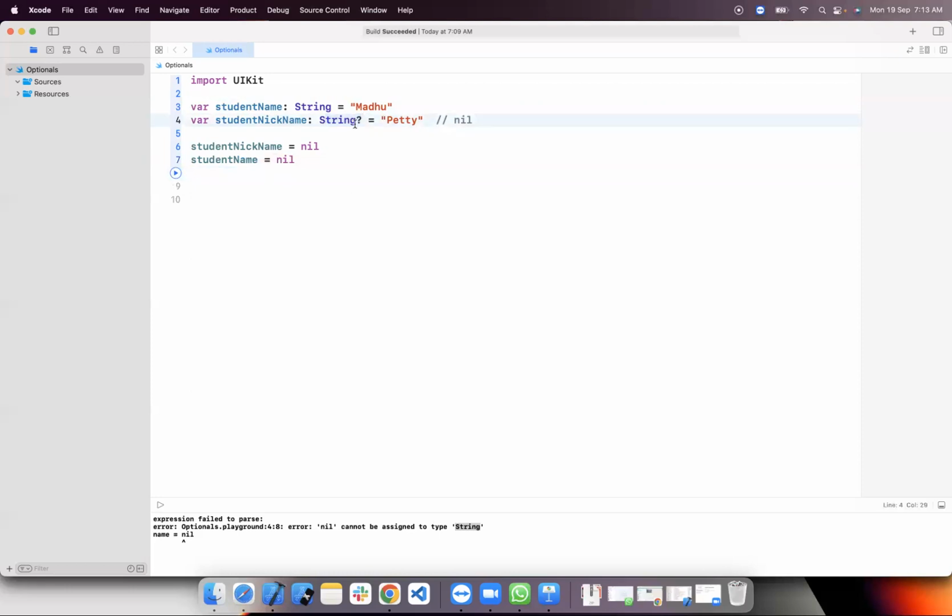How to declare an optional? It's the same thing as whatever we have declared so far, but you only need to put a question mark. Since you have kept the question mark, you can also hold nil here. Here, see, student nickname equal to nil. There is no complaint here. There is no issue here. When you put student name equal to nil, there is an issue. This is only declared for strings, not for nils. If you want to declare nil, use the question mark.